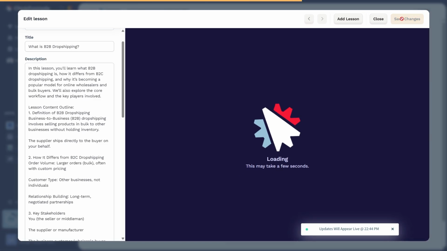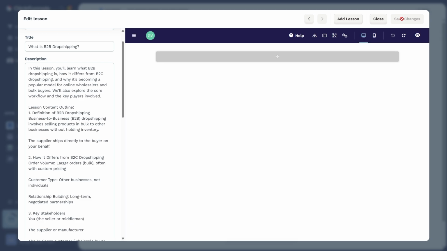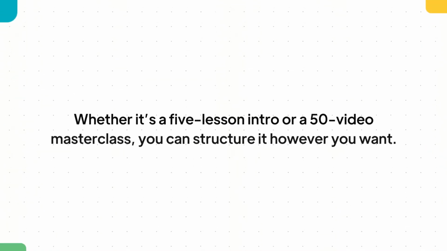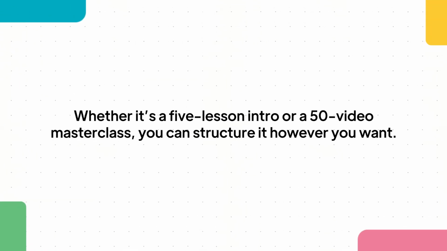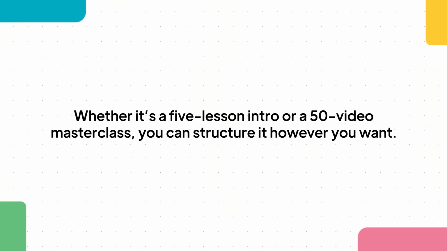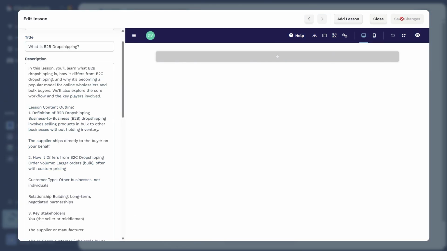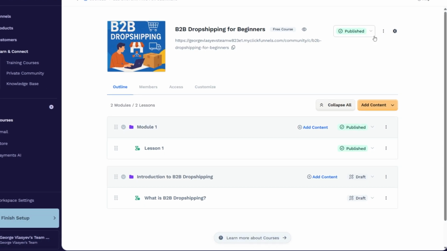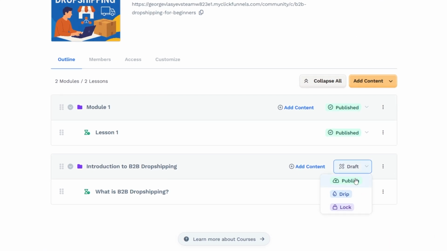Repeat that same process. Add module, then add lessons under each one, until your full course is built out with all your content. Whether it's a 5-lesson intro or a 50-video masterclass, you can structure it however you want. Once everything is in place, head back to the course overview page. Then click Drafts. Here you can choose to publish the entire module, set it to drip, lock it, or even publish individual lessons. For now, we'll go ahead and publish the full module.